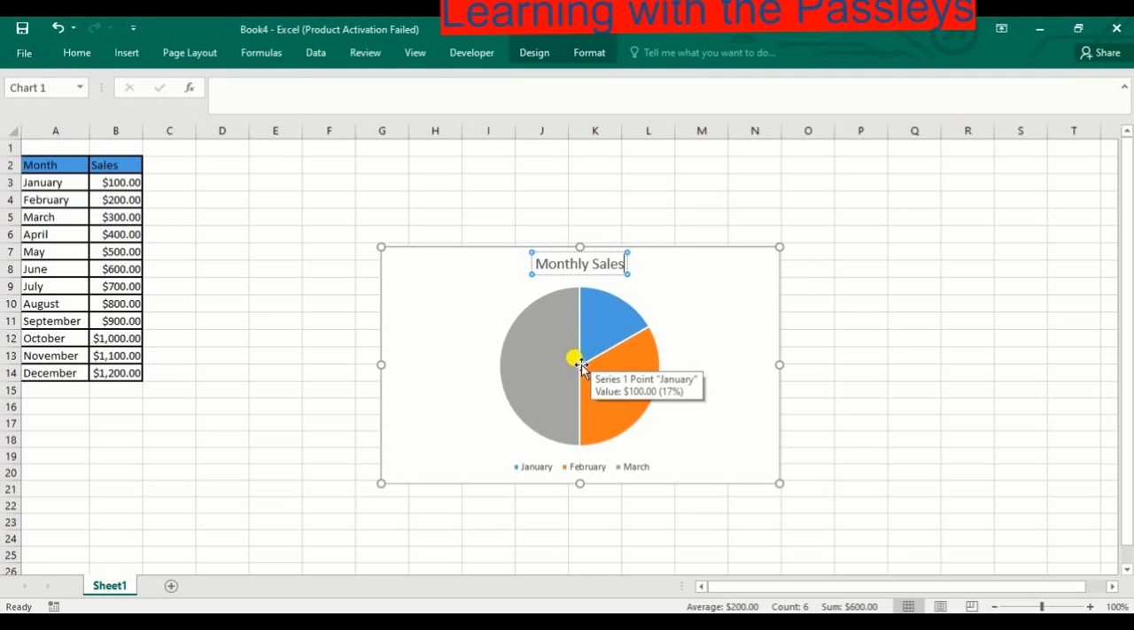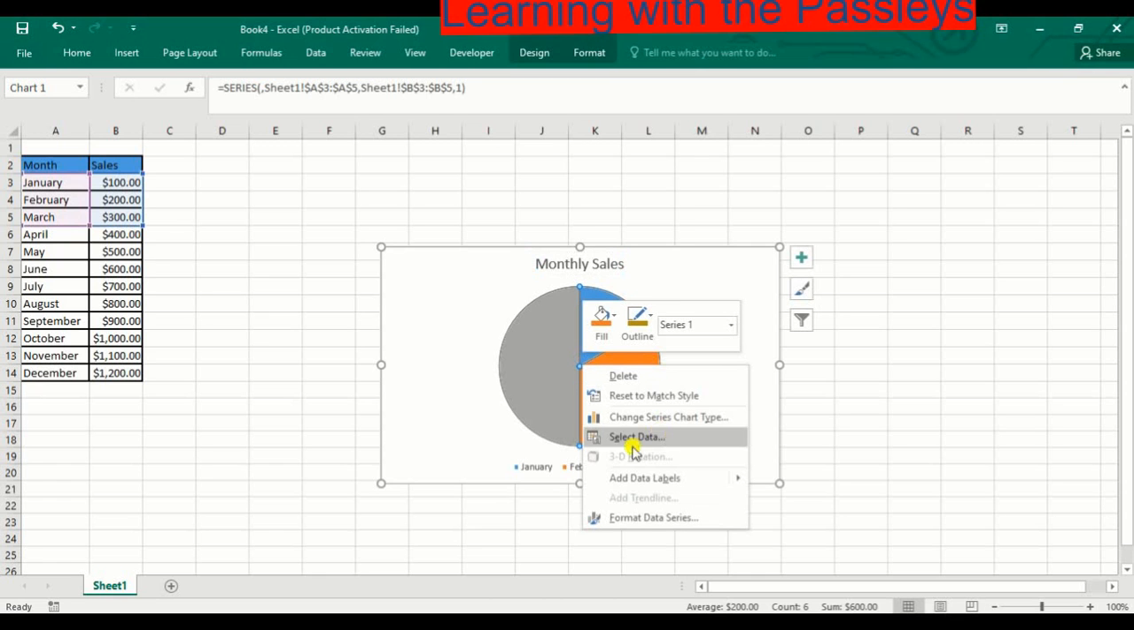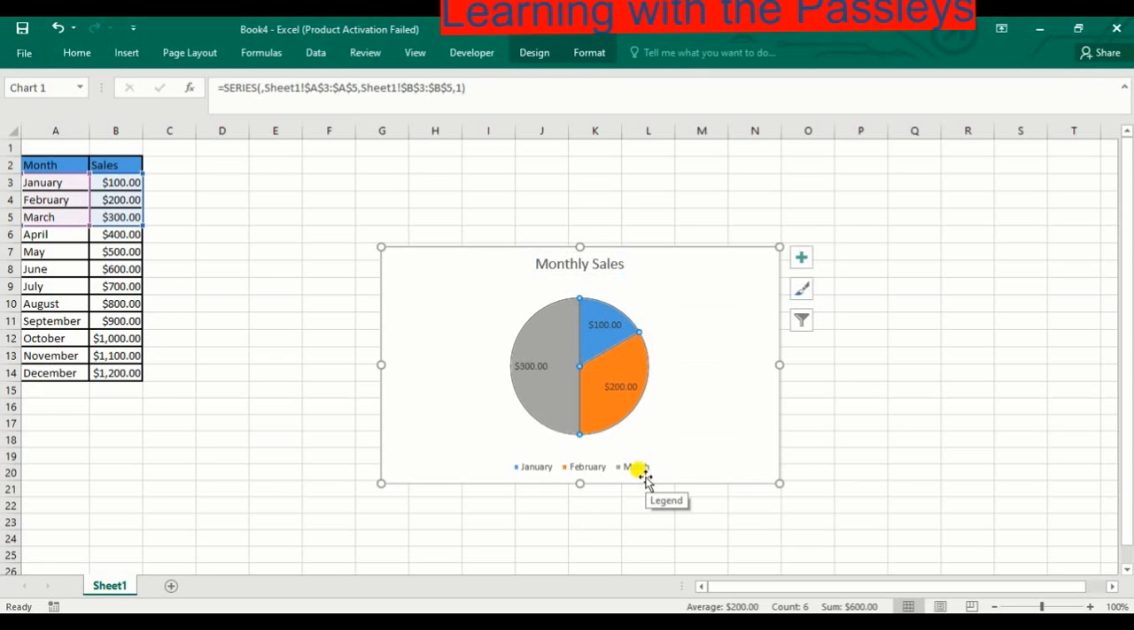I'm going to click in the center here, then right click, and I am going to select add data labels. I'm going to click on add data labels because I want to put the figures on the pie chart. So now I have the figures here, for January, February and March.